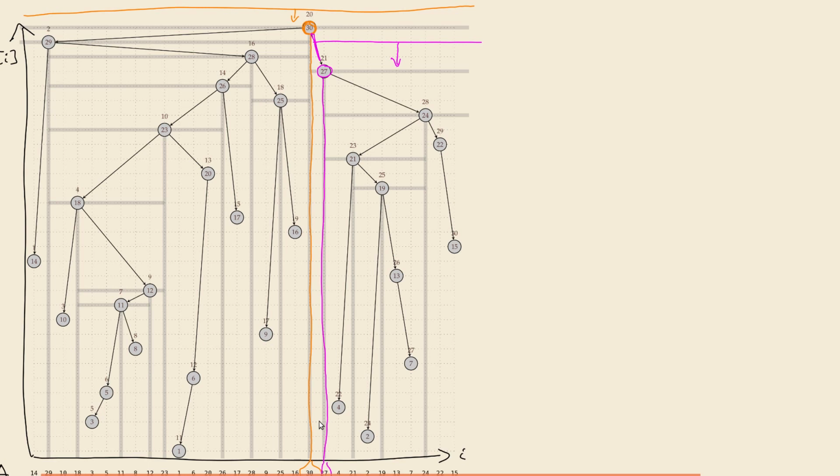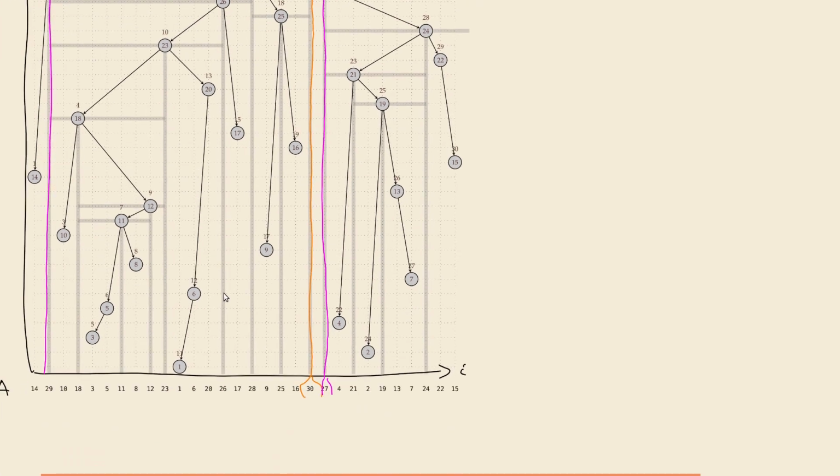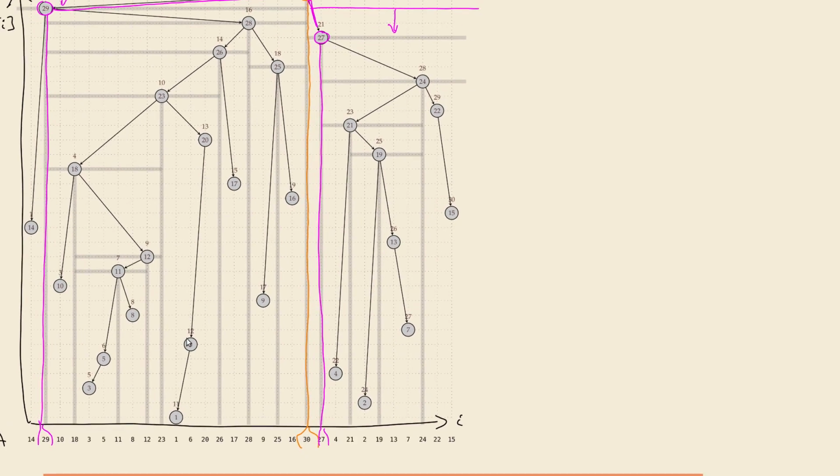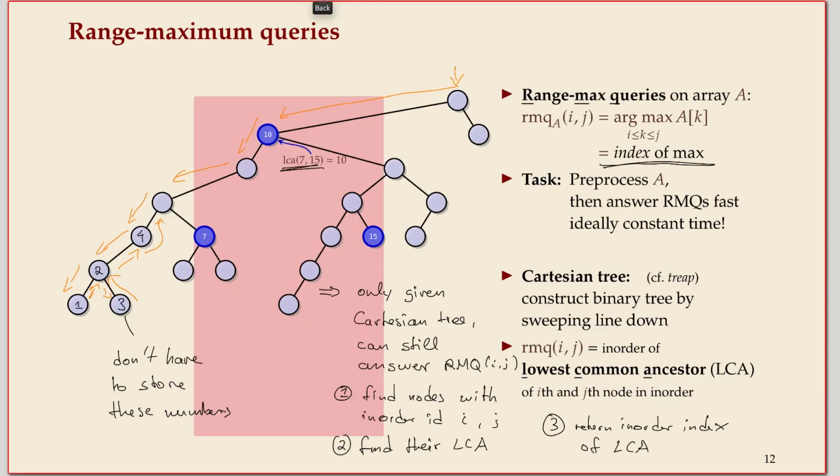The same thing we do on the other side of that node. So we take a line here and slide it down. It doesn't get very far before it hits this node. So we connect that to the root. That's the left child. And again, that also splits the array into two parts. And here the left side is just a single node and the right is a little bigger. So that's how you recursively construct the Cartesian tree, just shown on a second example.